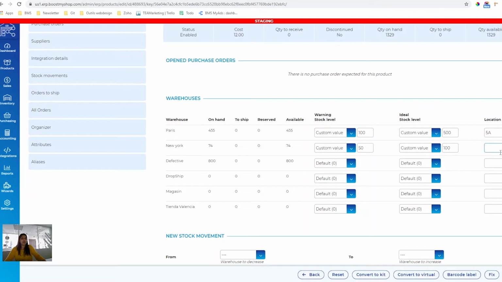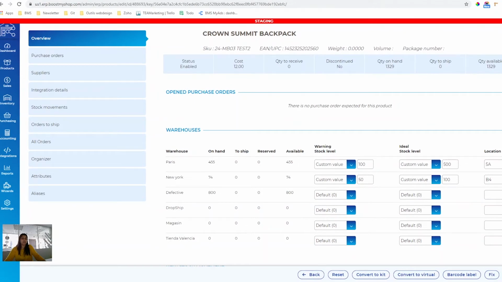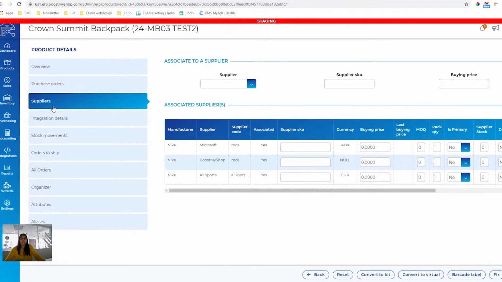Here is where you can add your product location. So for example, B4, once you click on save, your product is associated to this particular location. Under the supplies tab, here is where you can associate your suppliers to your product. There is no limitation again to associate the number of suppliers for each product. And here you can distinguish between your supplier SKU and your product SKU.